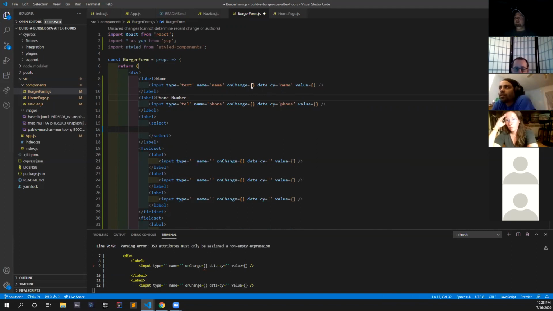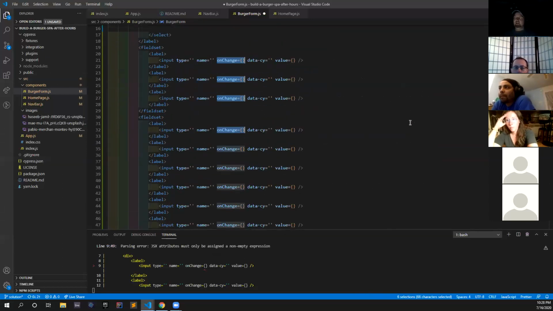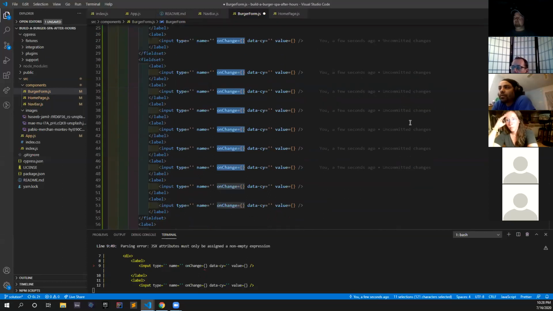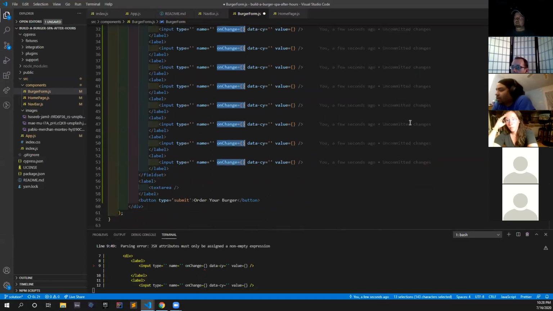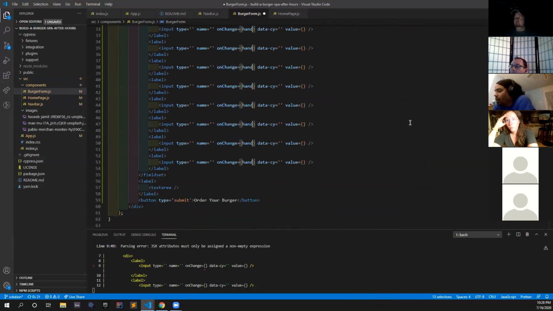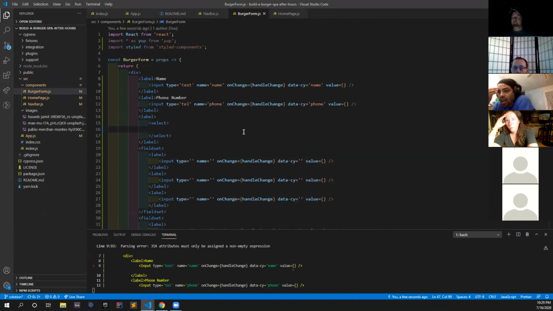Okay. I guess we can go ahead and put all these on change, because we know this is going to be something like handle change or something like that. Handle change. Gosh, there's just so much.